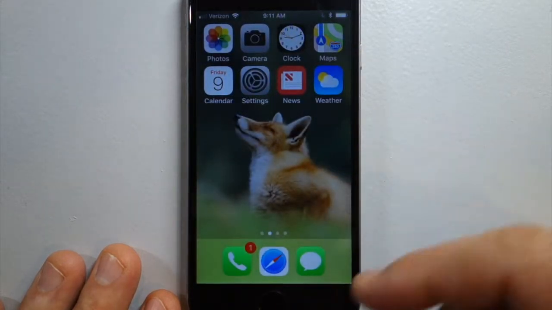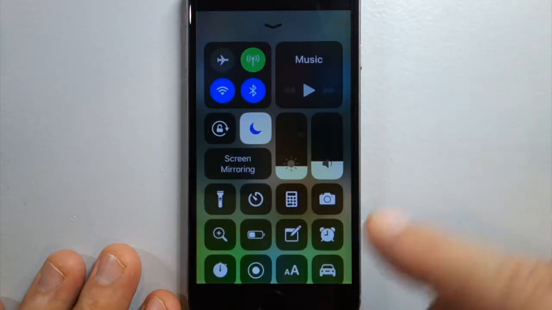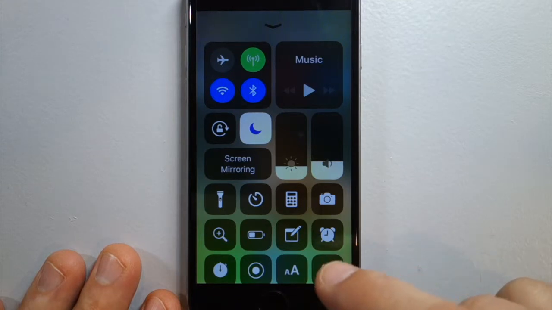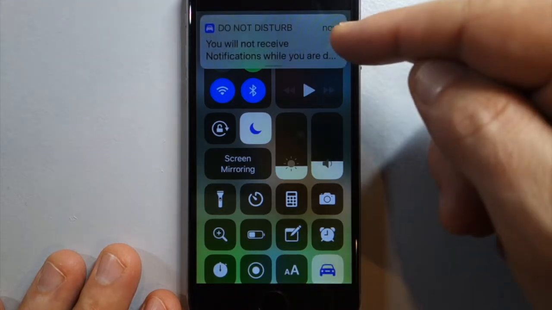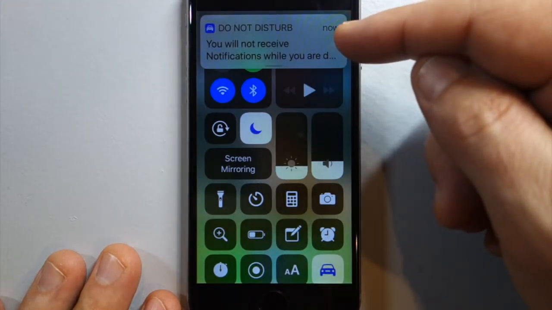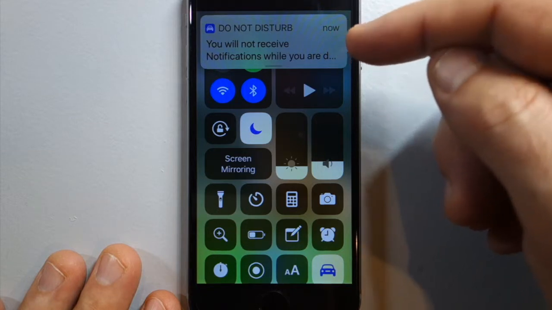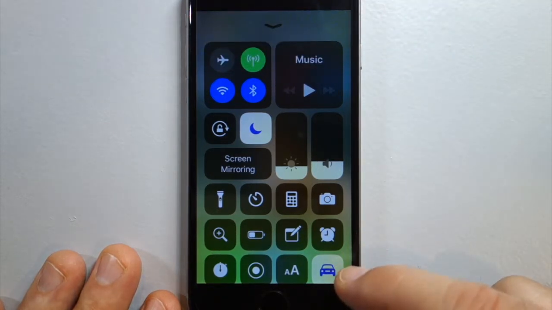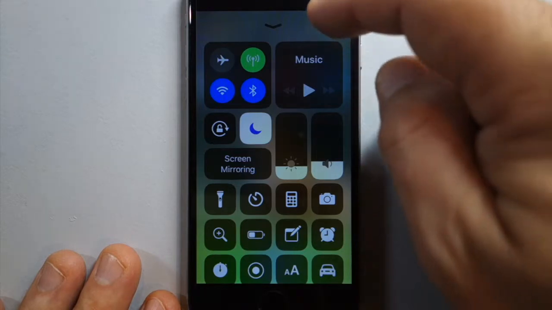Now, when you get in your car, if you have Do Not Disturb manual setting, you just touch that. It says you will not receive notifications while you are driving. To turn it off, you just tap it again.